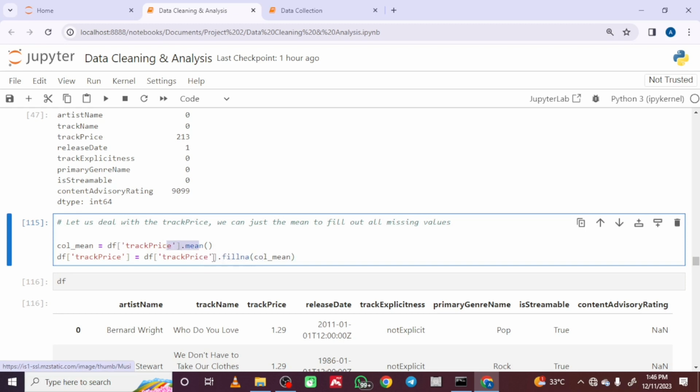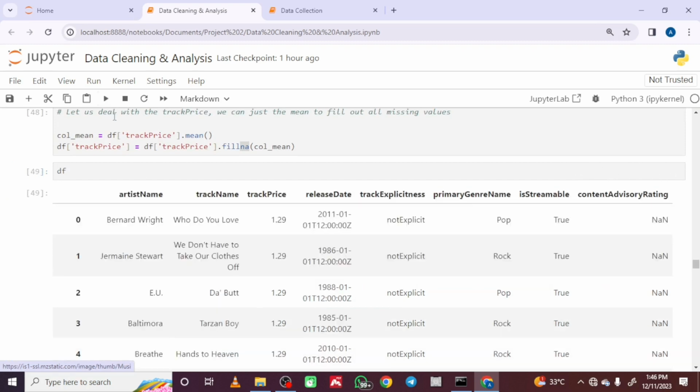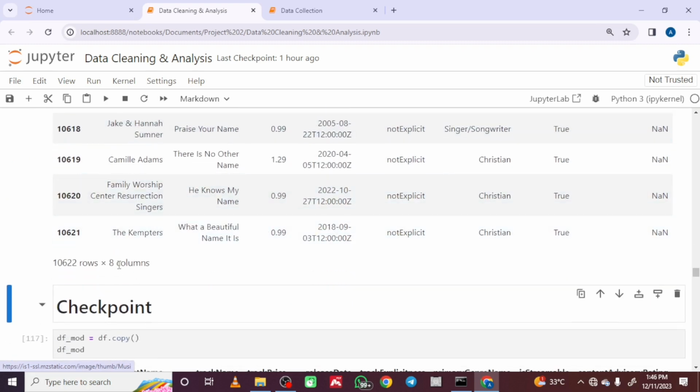I fill in the mean, which is this mean, in the column. I just fill the NAs in the column. So that's what happened there. And I'll view this. Okay, it has been filled. So you see, I've ended up with 8 columns from 35 all the way to 8.